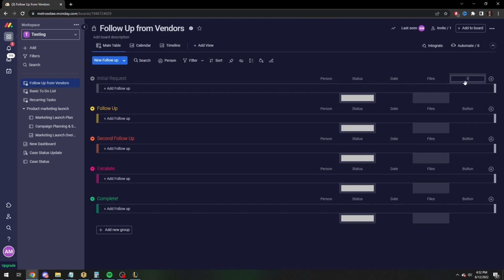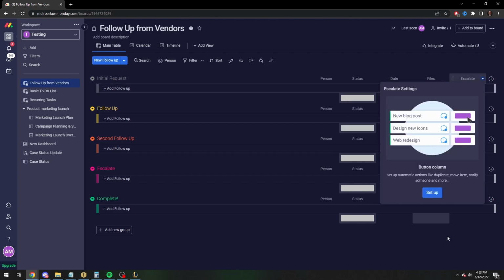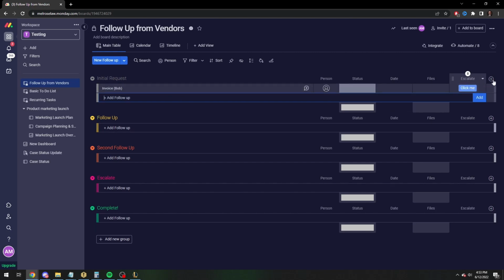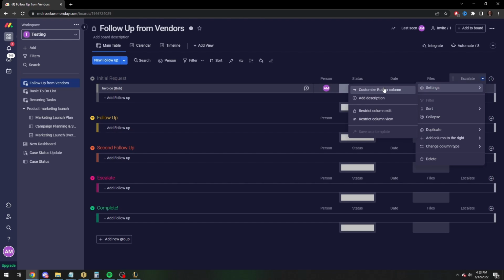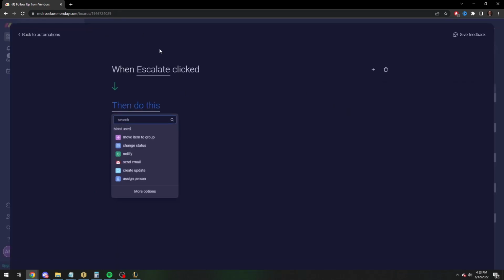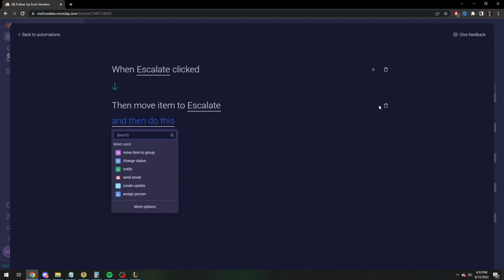We're just going to call this escalate, and we're going to rename the button. Invoice Bob. I want to rename the click me button. All right, so we'll set it up first. When the escalate button is clicked, now that I named it escalate, we're going to move it to the escalate column so it's down lower again, and then I'm going to notify.